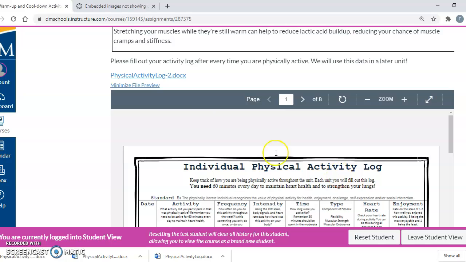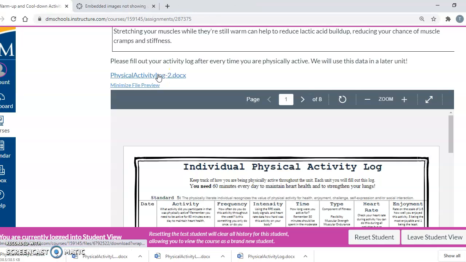Okay, so then from this, what can happen is they're going to hit the physical activity log. It will come down here. You can see I've done this a couple of times.